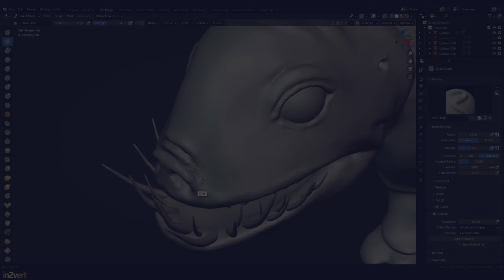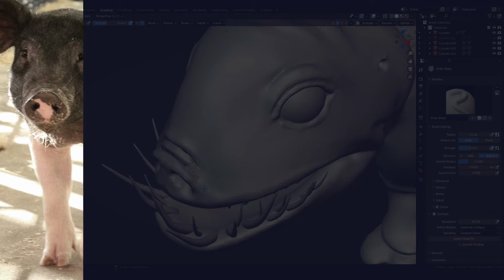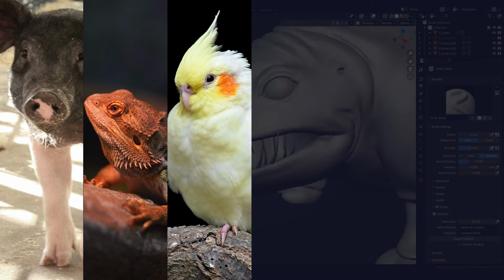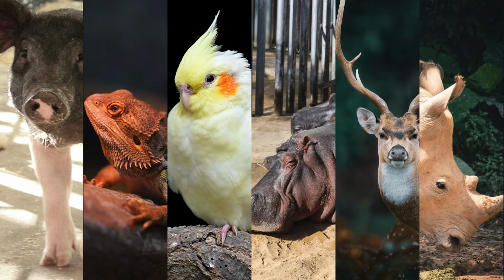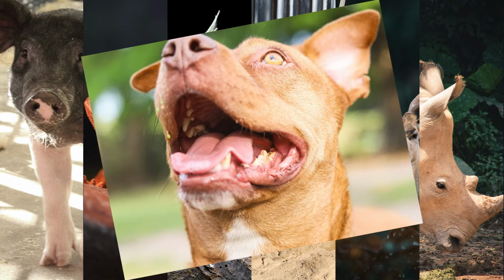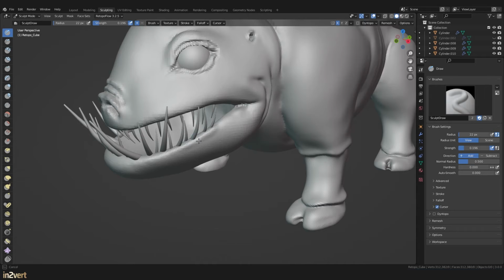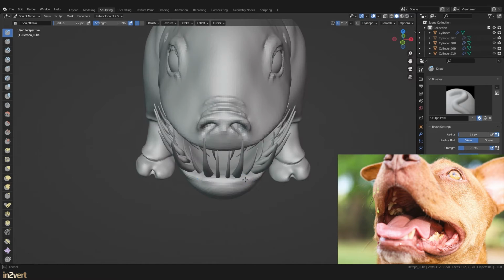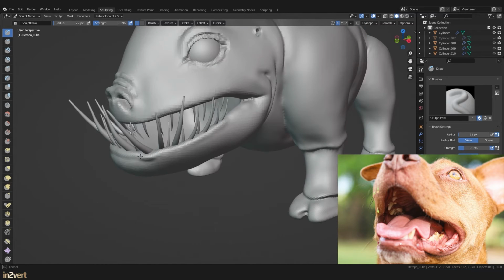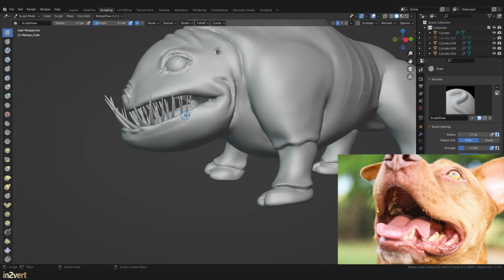Okay, so far we have abused a pig, reptile, cockatiel, a hippo, a deer and a rhino. Now we need something for the mouth. I want a slobbering one where you can see the gums. The mouth or face is definitely the hardest part of sculpting a figure or a character. Not only is there a lot of detail, but it is also a part that is looked at most of all, which is why you have to put extra effort into it.